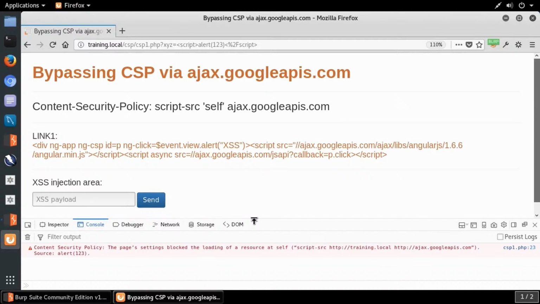Please notice that I provided script alert 123 close script. This is inline scripting, right? This is how an XSS attack works actually. We are providing an inline script in our payload. And now please go back to the content security policy definition. We only allow scripts from the same domain and from the domain ajax.googleapis.com. So inline scripting is not allowed by this content security policy, and that's the reason why the XSS attack is mitigated, okay? So far so good.